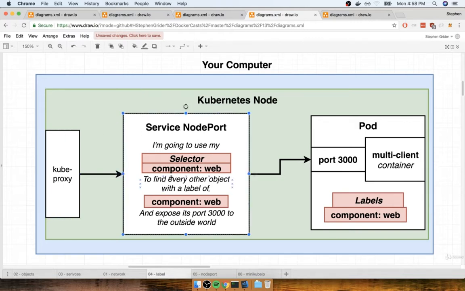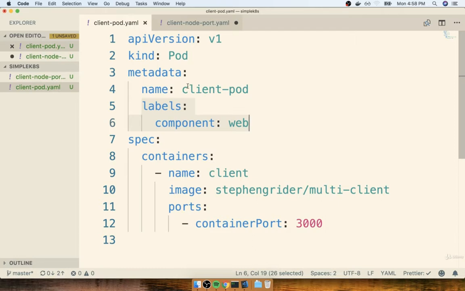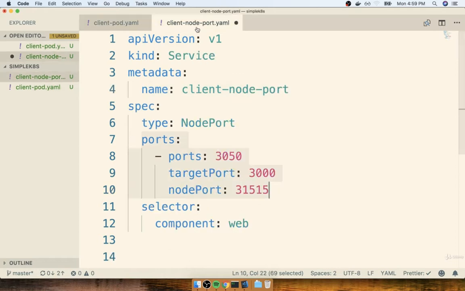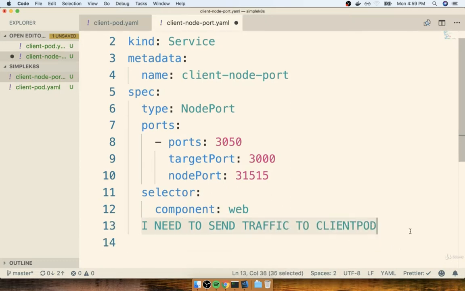Okay, so on the service, you'll notice I added in kind of a long statement right here. If you look at the client configuration file, you'll notice that at the very bottom is a selector that says component:web. You'll also notice that there's nothing else inside this file that seems to indicate that this service should be handling network traffic for our pod with a name of client pod. So here's the pod file. It's got a name of client pod. Here's the service file. Nowhere in here do we say client pod. So in other words, there's nothing inside of here that says, I need to send traffic to client pod. There's no declaration like that inside of here.